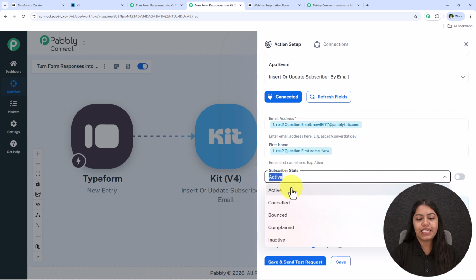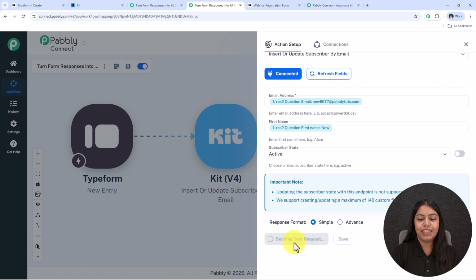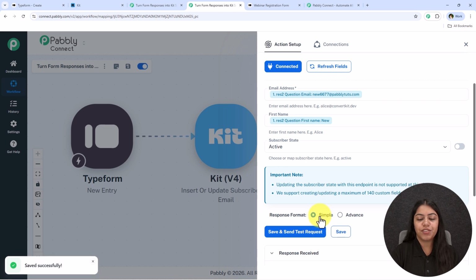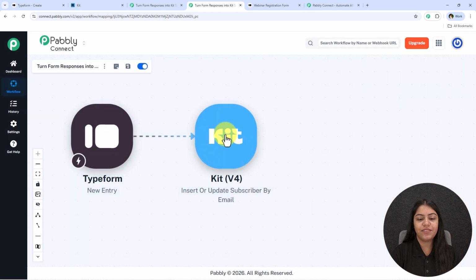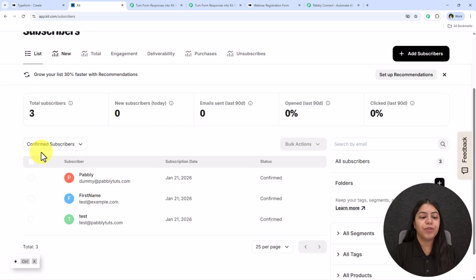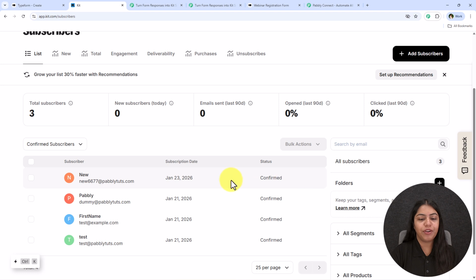For the subscriber state, I'm just going to select active and click on save and send test request. Once we click on save and send test request, you're going to see we have received the positive response that we have successfully added the new subscriber. So let's open our Kit account, and you're going to see the new subscriber is added right over here, be it the name or the email.